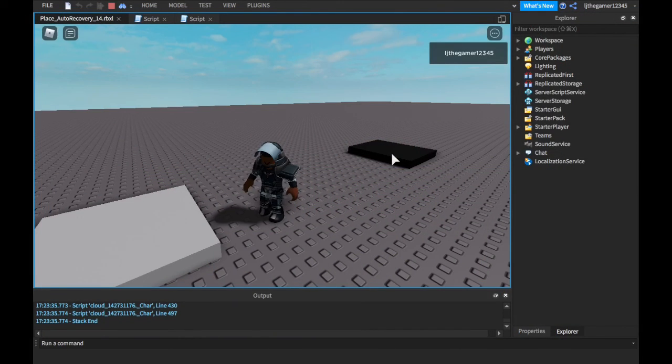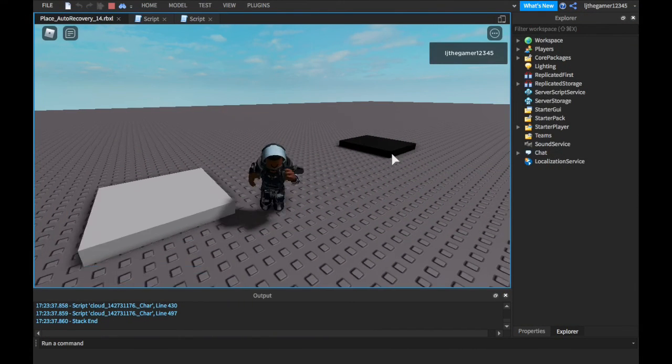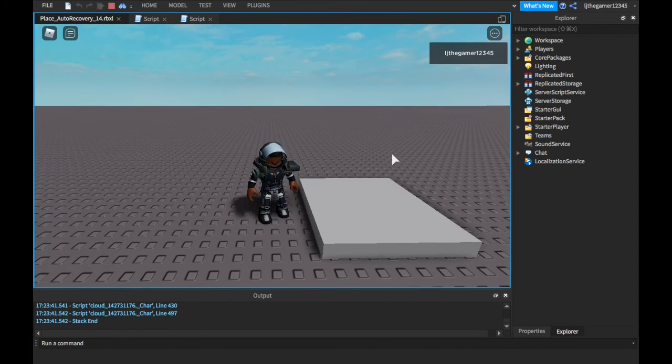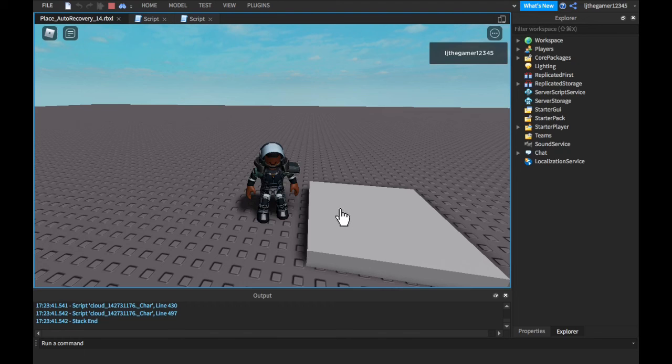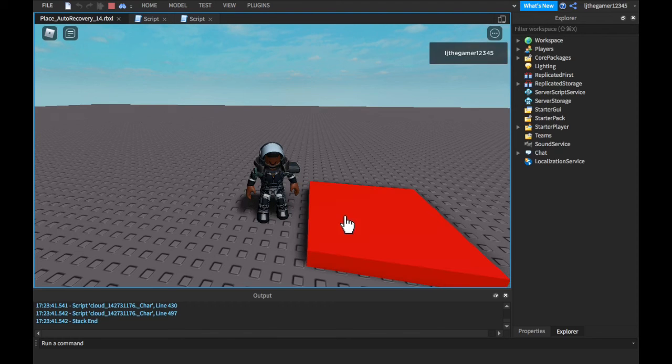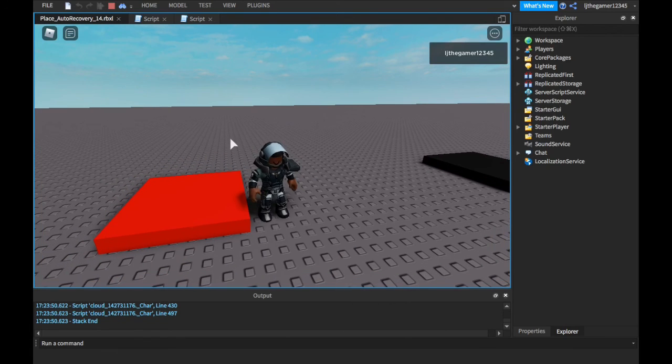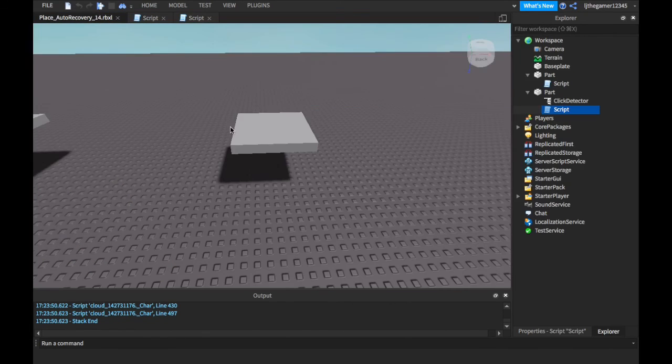Okay, welcome to this tutorial on Roblox Studio on how to make a clickable part, just like this one. So when I click it, it will perform an action, like, for example, turn really red. In order to do this, let me just duplicate this part for convenience.